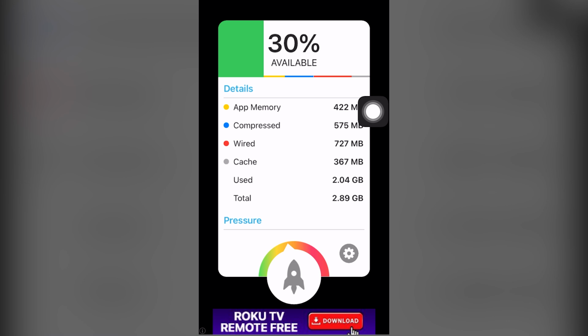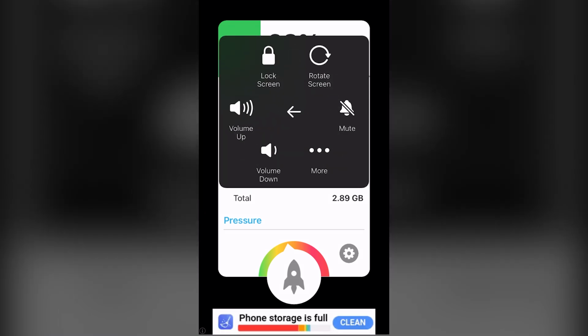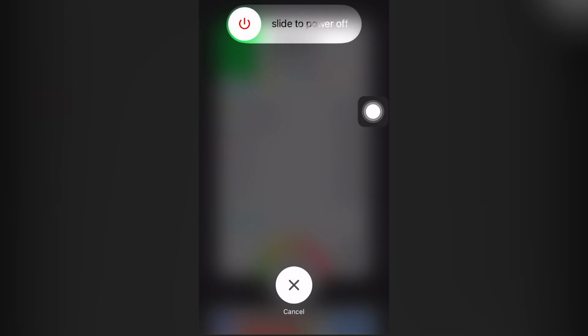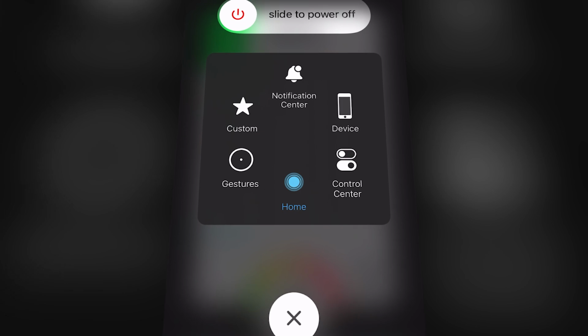Another way, a tip and trick, is to use the assistive touch device right here. Hold down the lock screen icon on your iOS phone. Don't power it off, but hold down your home button for 2 seconds. And you see it cleared our RAM.